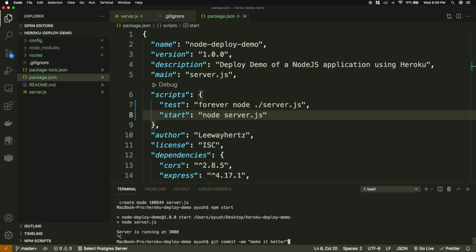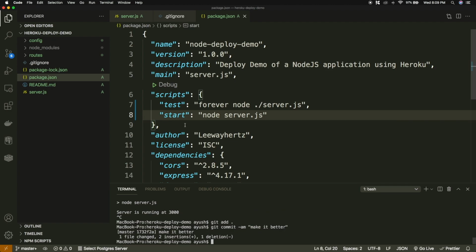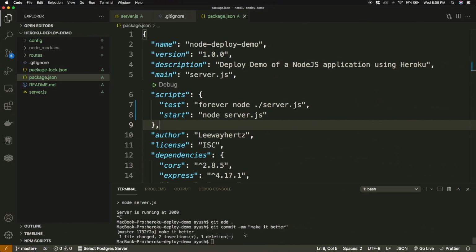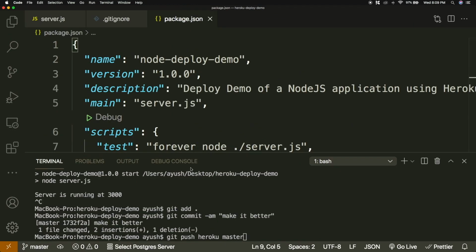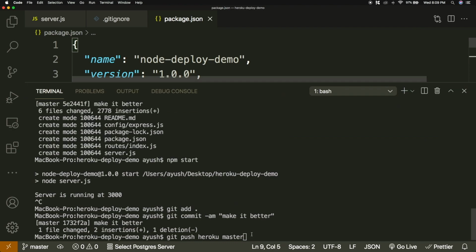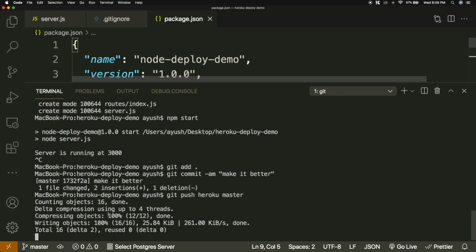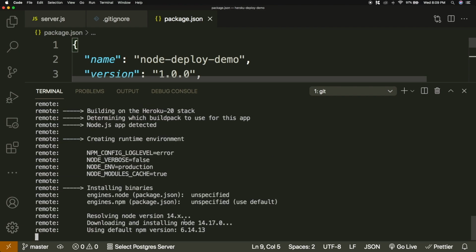Now I can again commit the changes. So it has committed this change, and now we just need to push our code to Heroku. So if I simply write git push heroku master, then you will see that it follows some steps. Let me expand the terminal. Now if I click on git push heroku master, it will push our code, then it is making the build of our application.